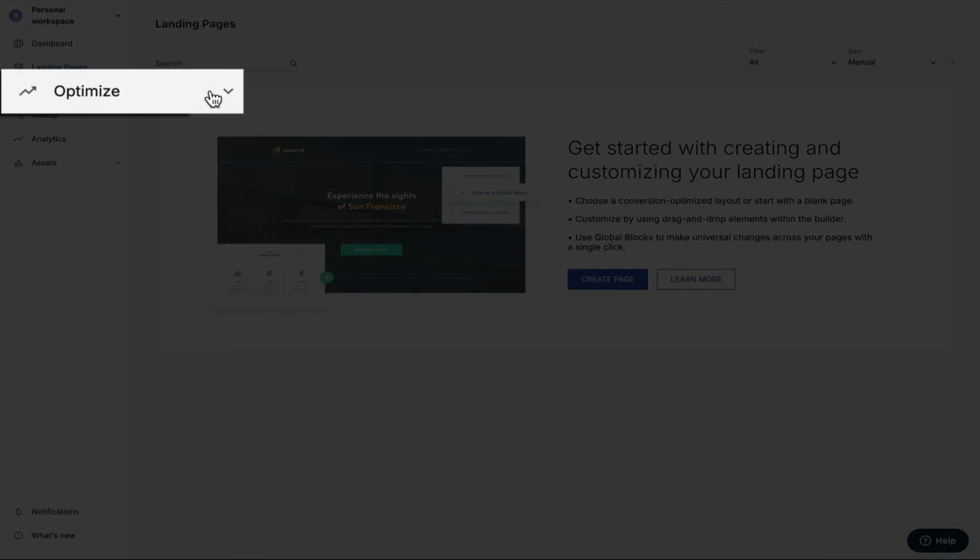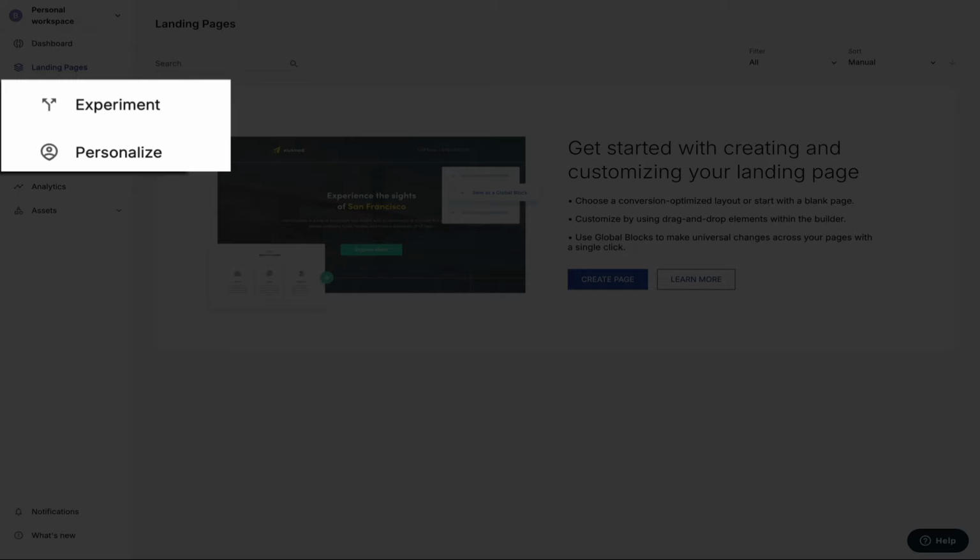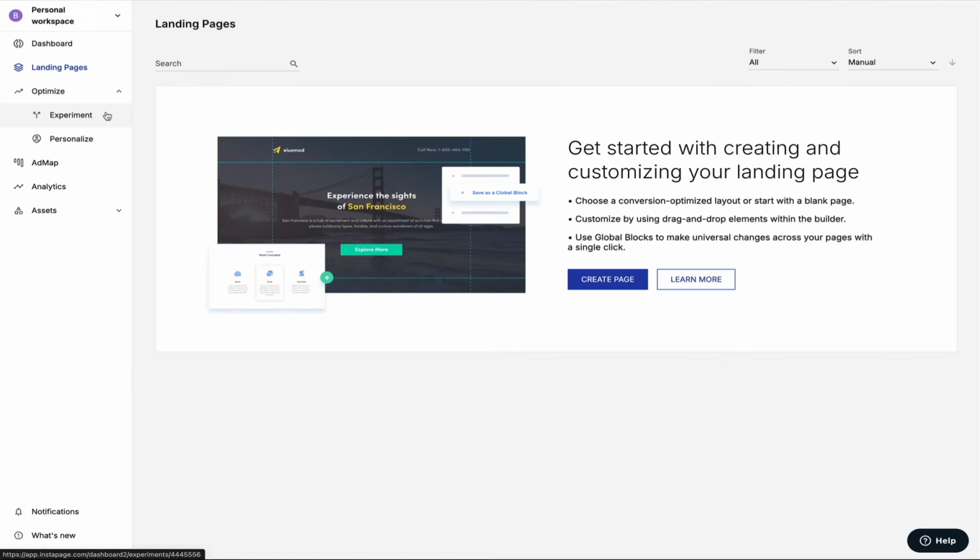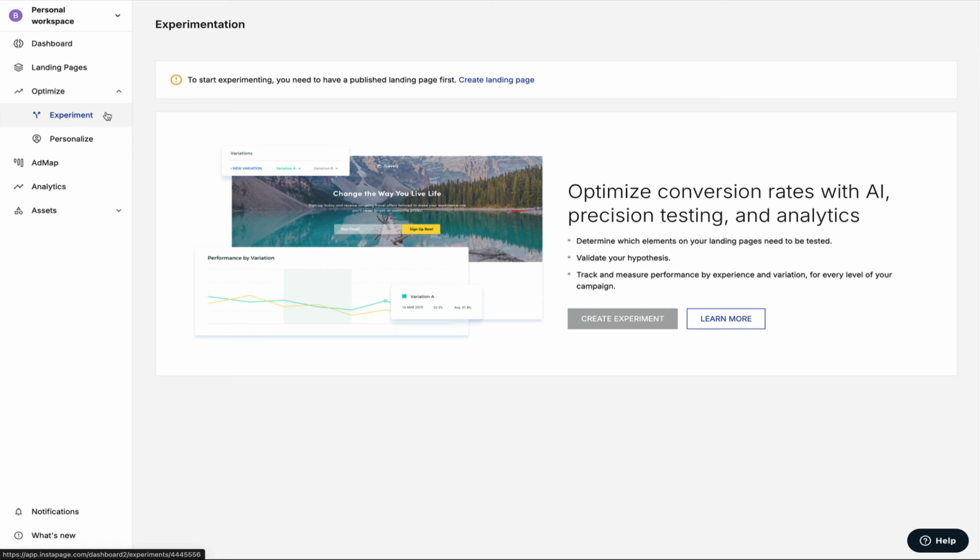And when you select that, there are two features. First is Experiment. This is Instapage's A/B testing, and it's a powerful tool designed to optimize the performance of your landing pages through A/B testing and AI. This feature allows you to create multiple variations of landing pages to test different elements, such as headlines, images, calls to action, or layouts to determine which version resonates best with your audience and drives the highest conversions.